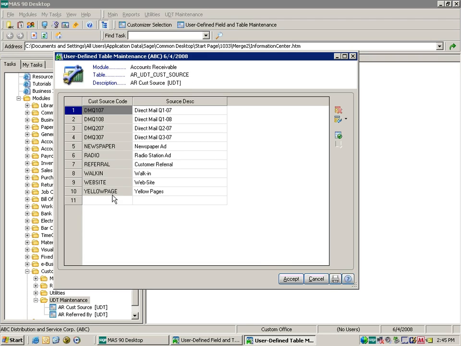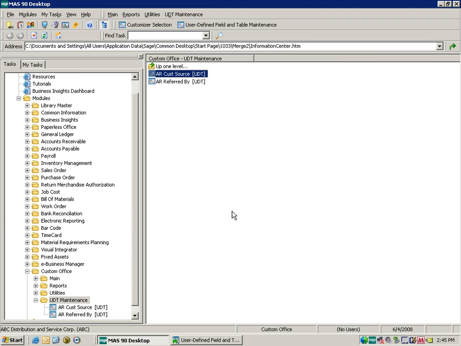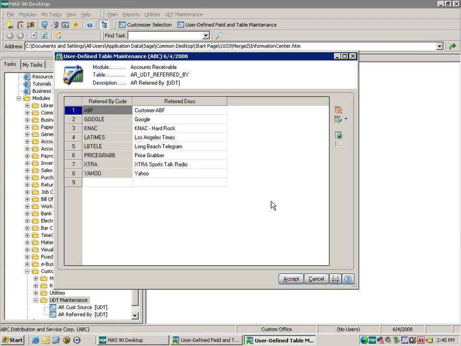Okay, back. So what I did was, just to kind of show you, I just added some rows to my customer source. So I've added a few direct mail campaigns to see how many customers those yielded. Newspaper, if I got a newspaper ad that's brought some people in, radio ad, customer referral, walk-in, website or yellow pages. What I also did during the break was I created another user-defined table called referred by, and I populated that as well.